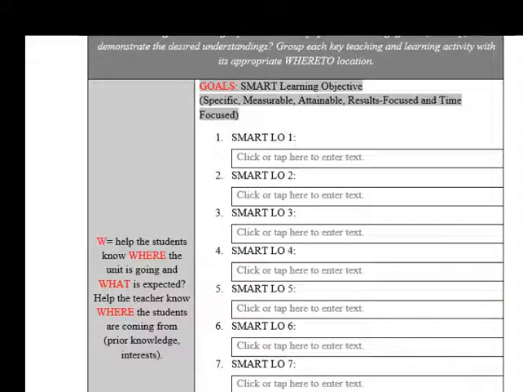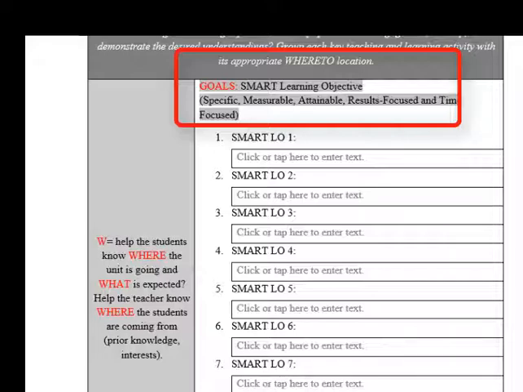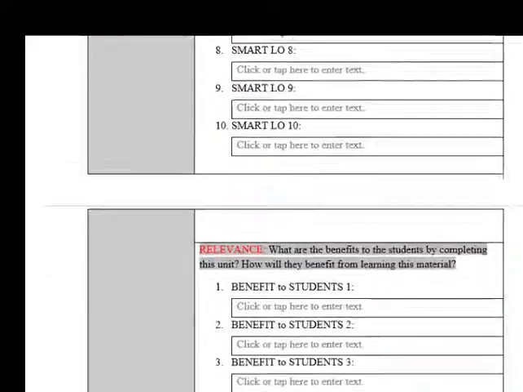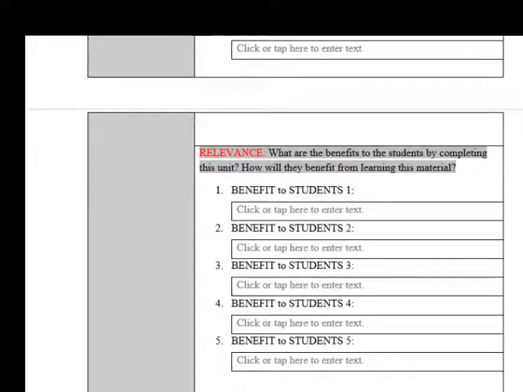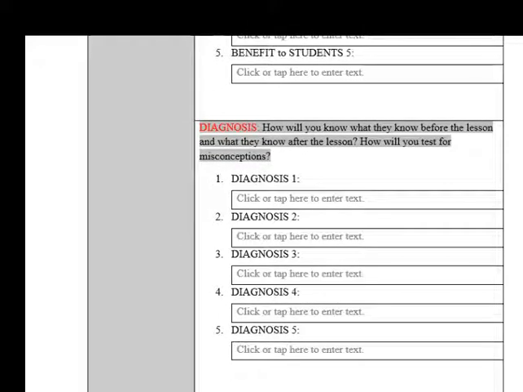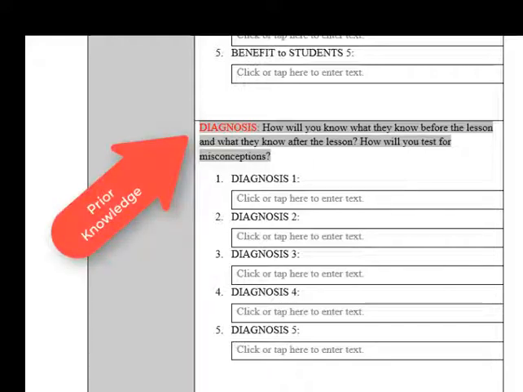So for W, we're looking at developing our SMART learning objectives, and those are the objectives that are specific, measurable, attainable, results focused, and time focused. In the W section, we're also focusing on what the benefits are to the student. What are they going to gain by completing our lesson or completing our class? And then how are we going to know where the students are coming in? Where are we meeting the students? Where are they? What is their prior knowledge? And how will we test for any types of misconceptions that they may have?